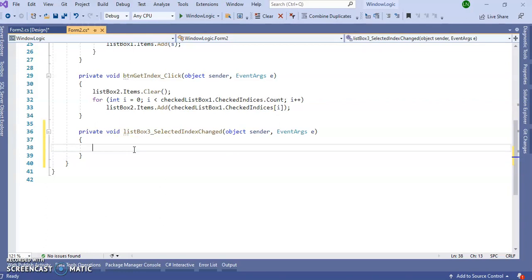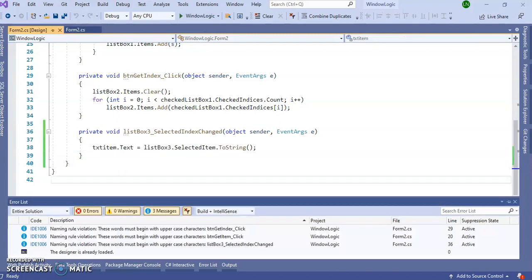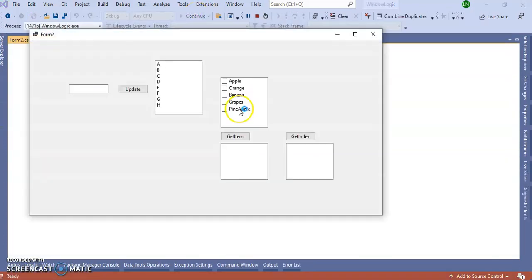I have written here the text box dot text property and listbox 3 dot selected item dot to string. So it will pass the list box item to the text box. Okay, let's run and check it. When I select this, it will pass to the text box. G passes to the text box. H passes to the text box.